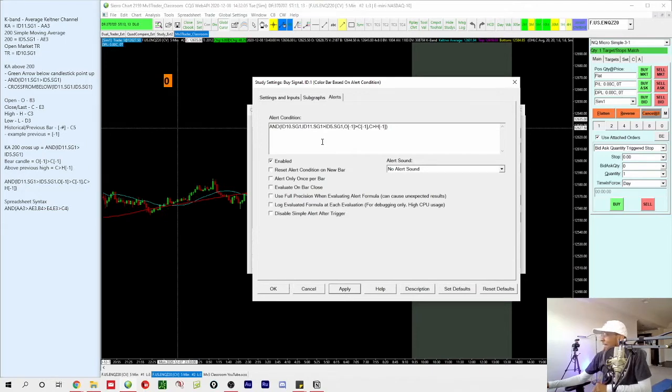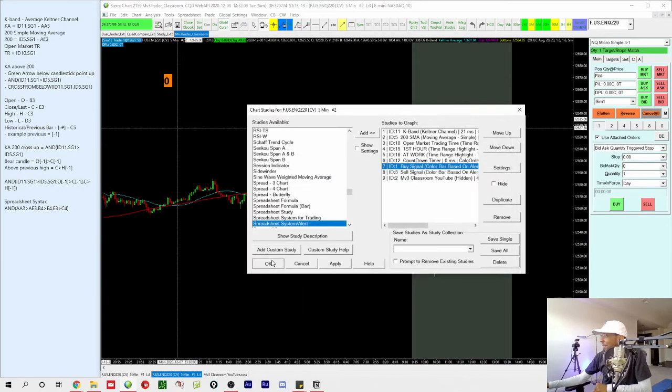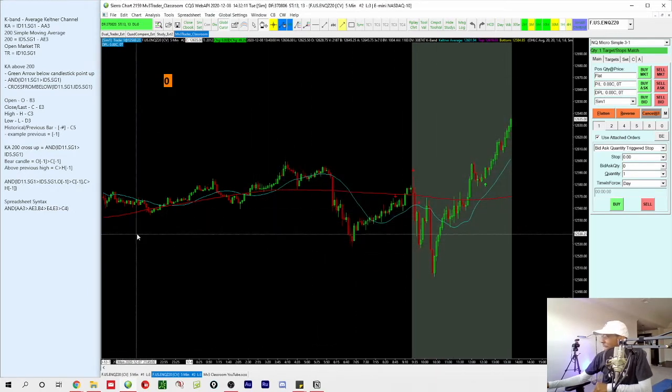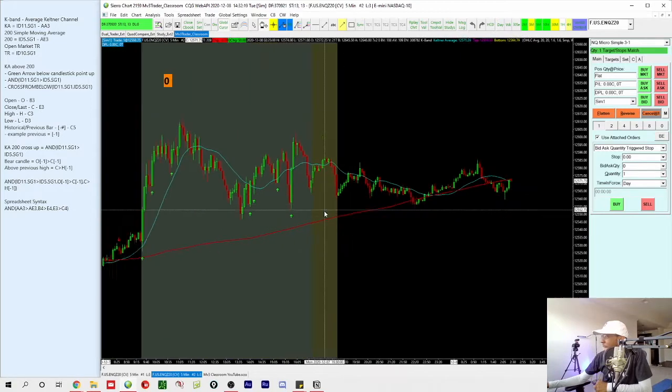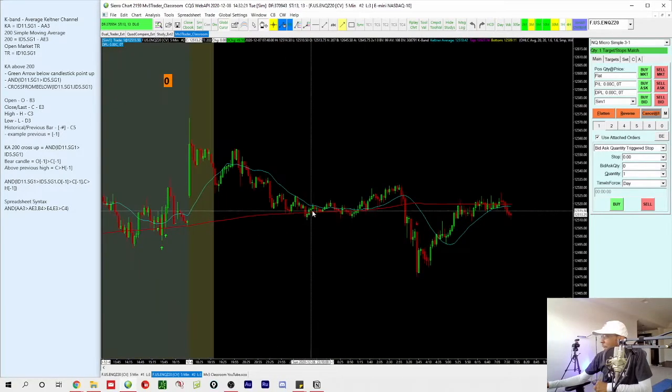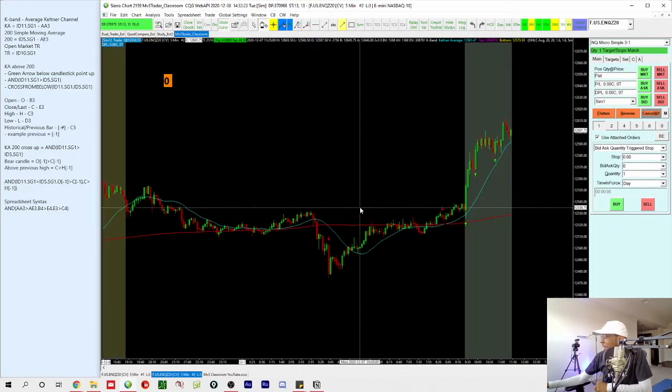Okay, now that's good. So now you can see we didn't get any alerts right here. We only got the alert in the time that we actually care about. So that can be helpful when we're back testing and we don't want to crowd our charts too much.